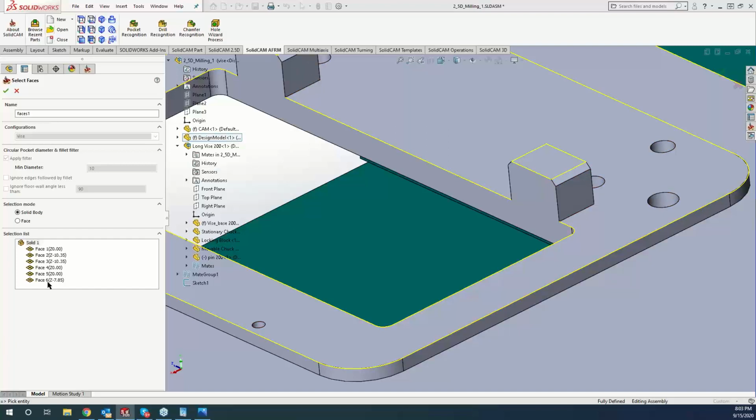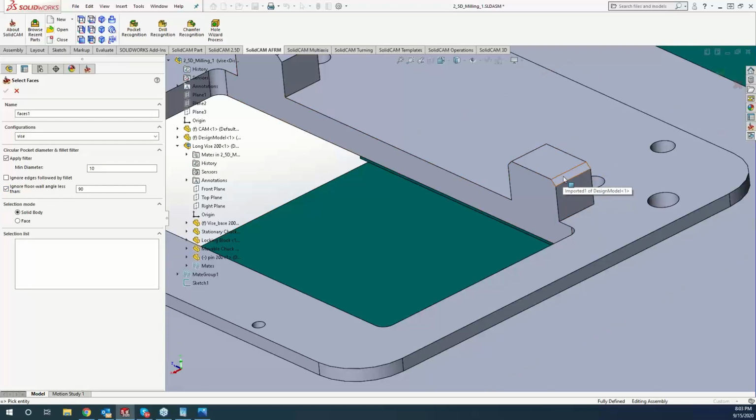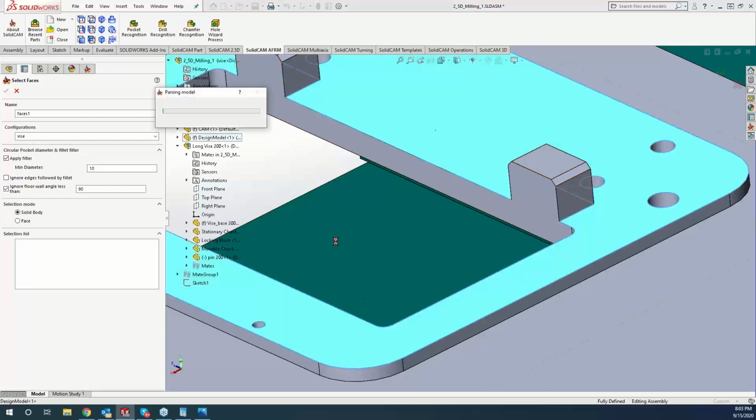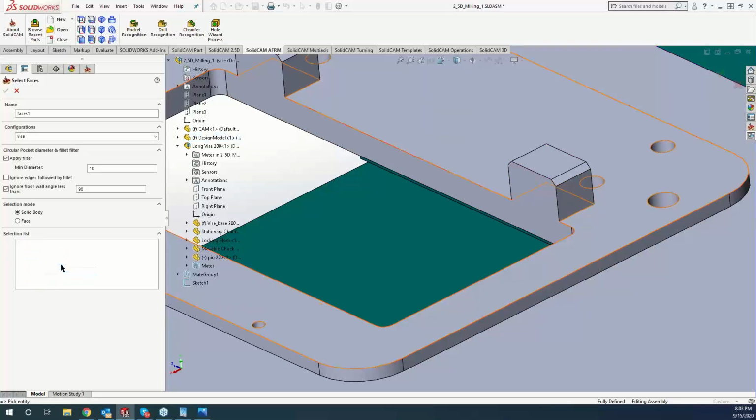Now I can go through and individually unselect each one, or I can just unselect all. I can tell it that I want to ignore walls that are less than 90 degrees. So this wall right here is at a 45. Now if we click on our model, you'll see that it will ignore that face right there. So now let's go ahead and take that one off.